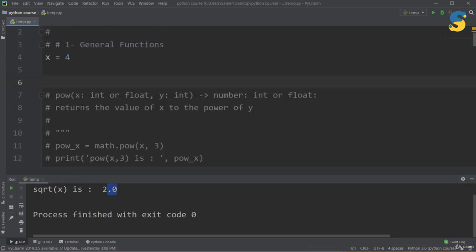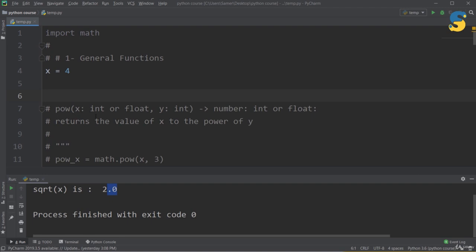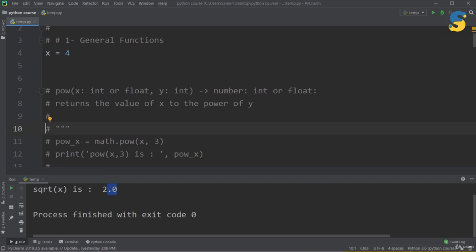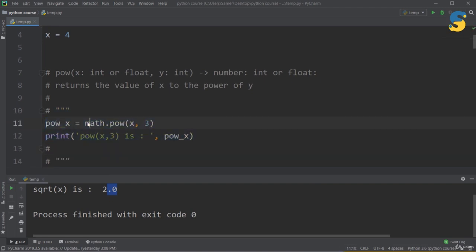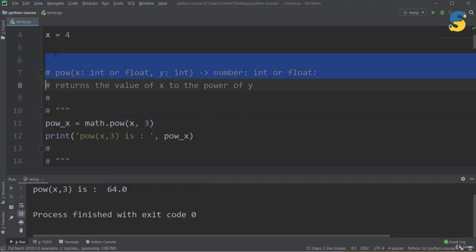The next function is pow. Pow is a function that takes two arguments. The first one, x, which is the number, and then the power, in this case y. And this will return x to the power of y. Now let's see an example. Power x equal to math.pow(x, 3), which means 4 to the power of 3. In other words, 4 times 4 times 4. Run, and I will get 64 as you see.